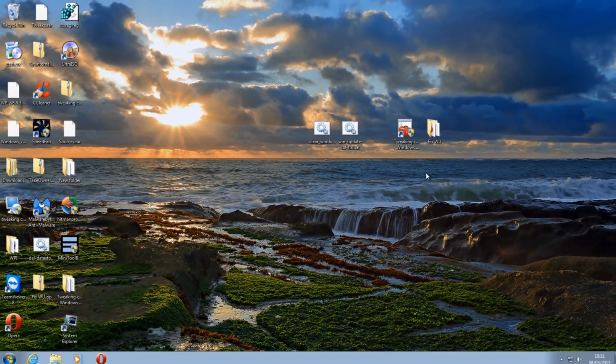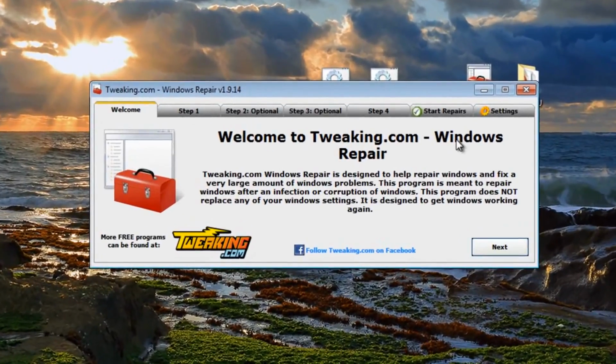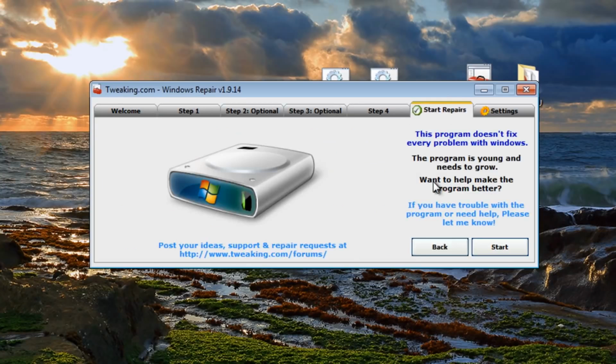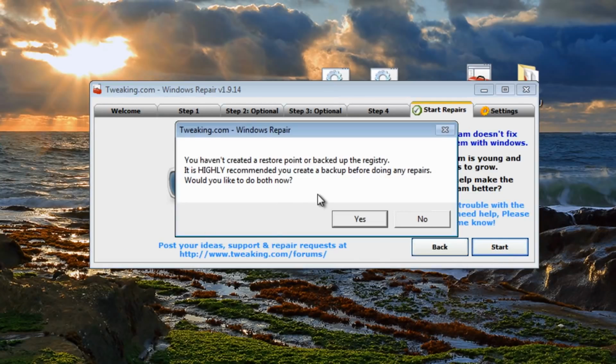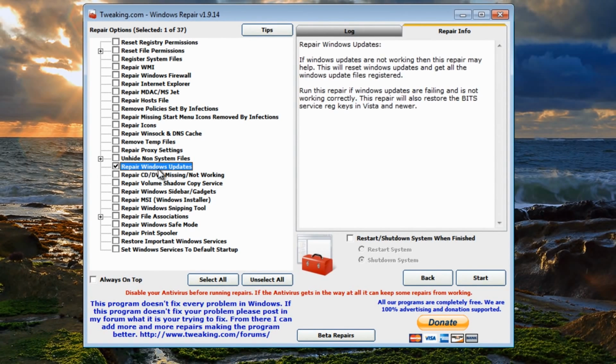There's also another quick tool I wanted to show you here, which also does another good job, which is called tweaking.com. It's the Windows repair tool. Go to Startup Repairs, click Start. It's going to ask you to make a registry backup. I would do that, or restore point. I would do that at this stage. I'm just going to say no here, and you can see I've got it already ticked here.